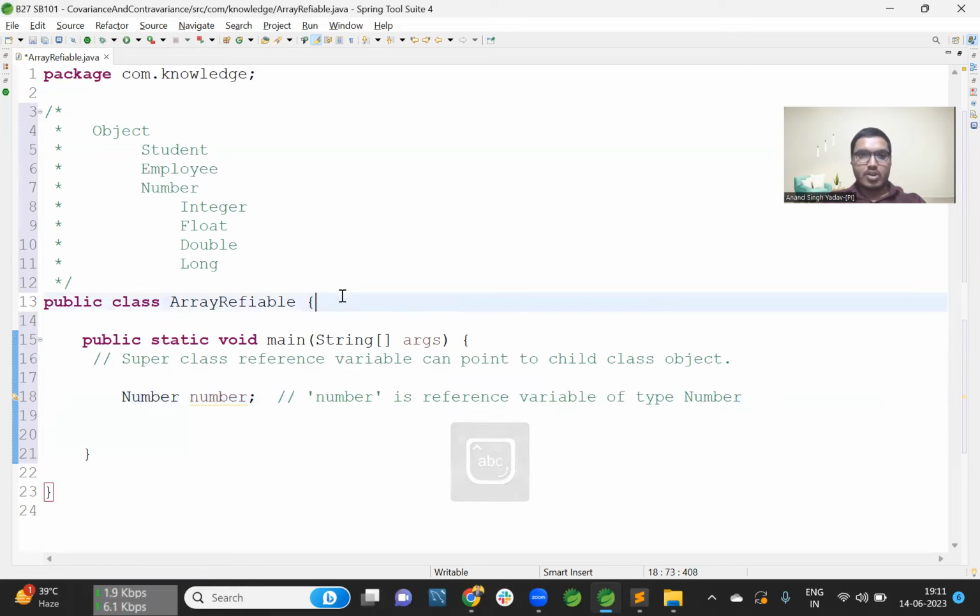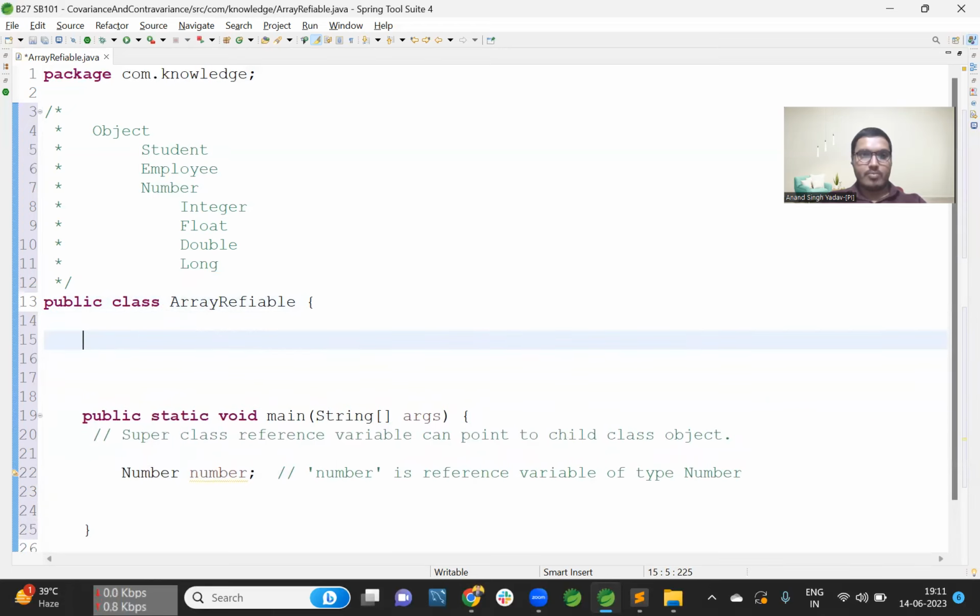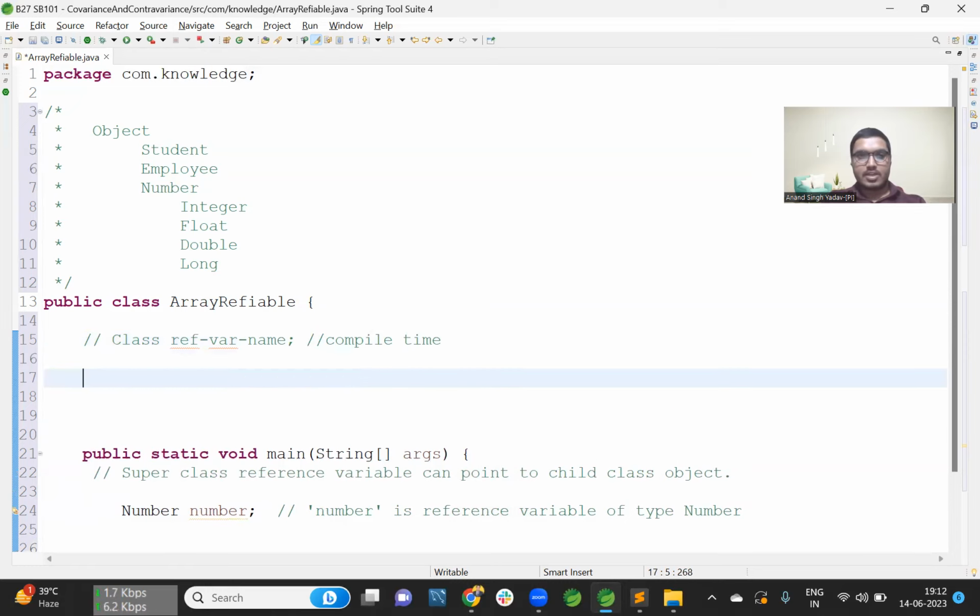Why is it so? How do we take a reference variable? We take the class name and the reference variable name. In this way we create the reference variable, and it is created at compile time. At the time of compilation, the reference variable is created.